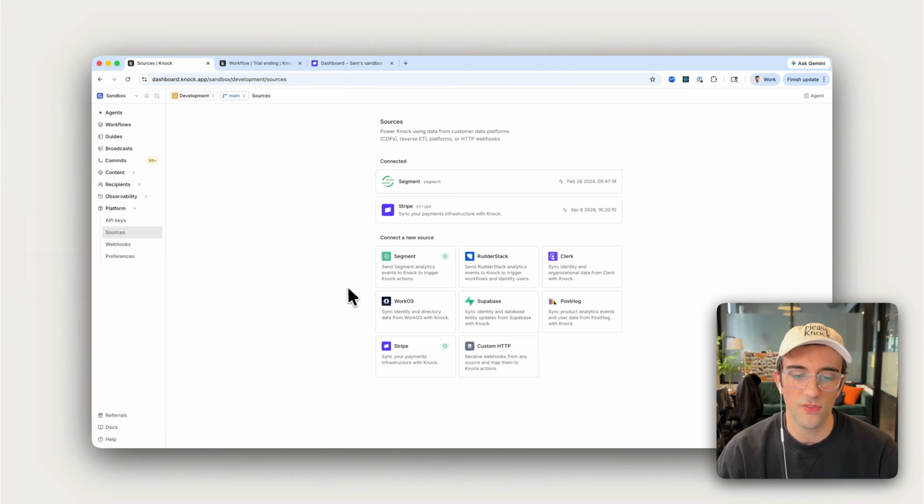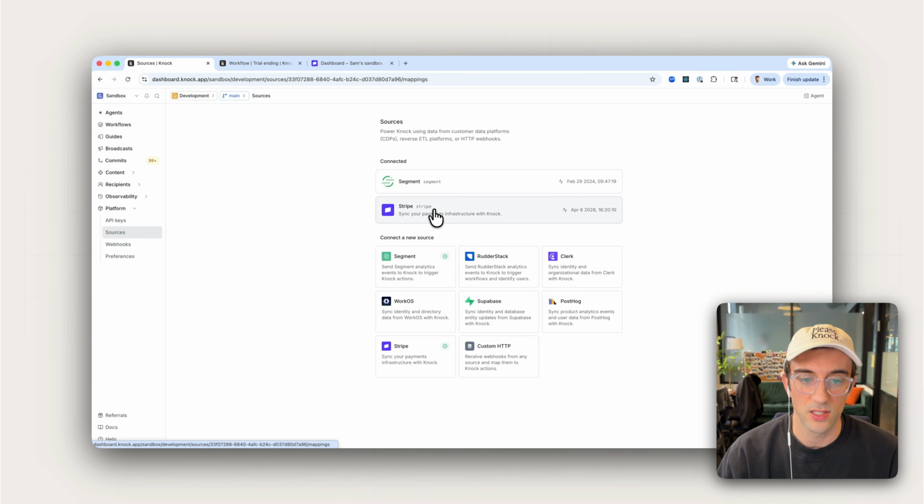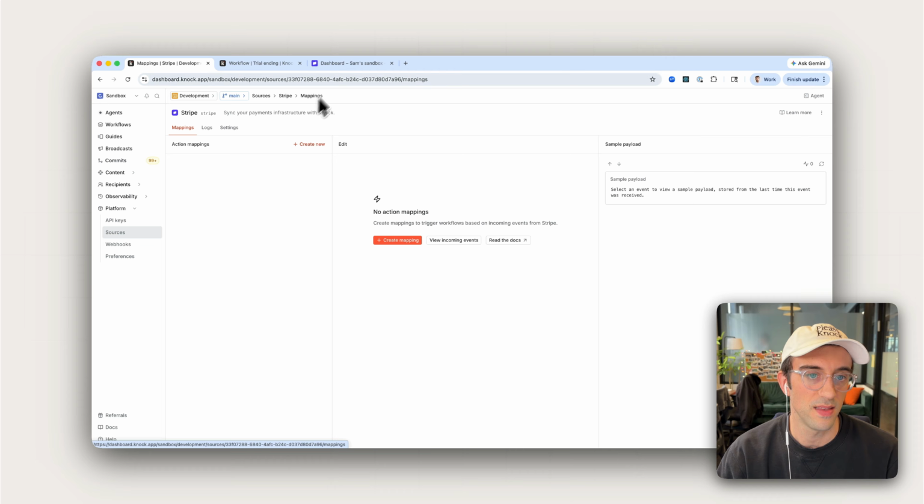So we can see we have a few of these sources that are pre-built for you. If we click Stripe, you can see it comes with some default mappings of common webhooks that come out of Stripe, mapped into common actions that we see our customers use in Knock. These pre-built sources also handle verification on incoming webhooks for you out of the box. I've already got a Stripe source that I've connected ahead of this demo.